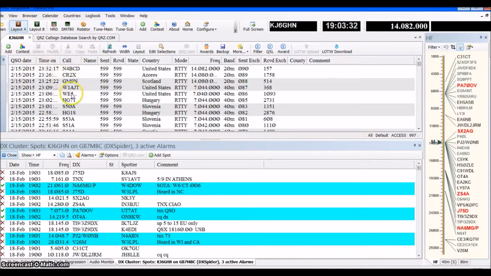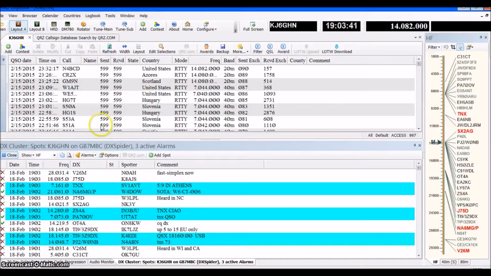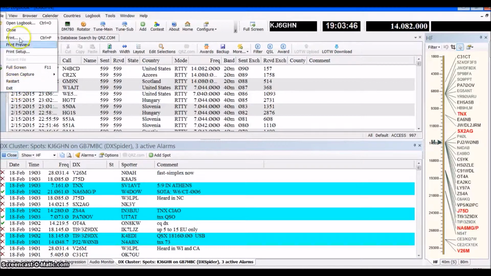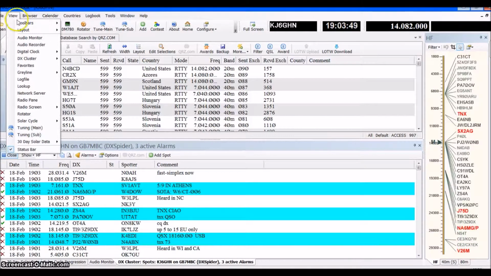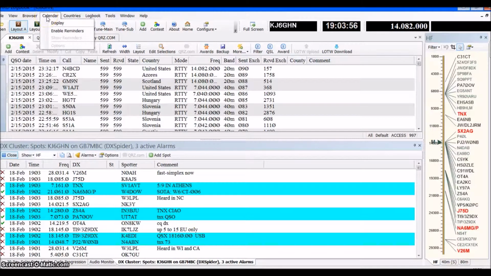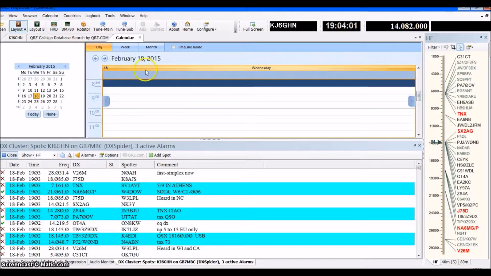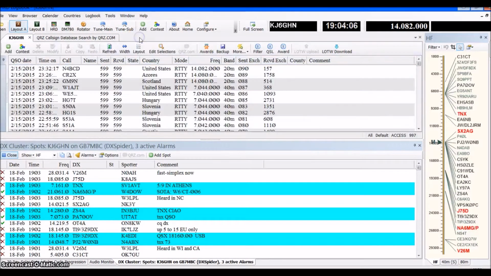So what you have here is all your log entries. You can see every contact you've ever made, and down here is your DX cluster. So let's do a preview. You can start, restart, exit. Okay, here's where you browse all your tools. I keep all of mine open and checked. Let's see, calendar. You can click on the calendar, display calendar, and it'll come up in a different tab window. Click the X and it'll go away.